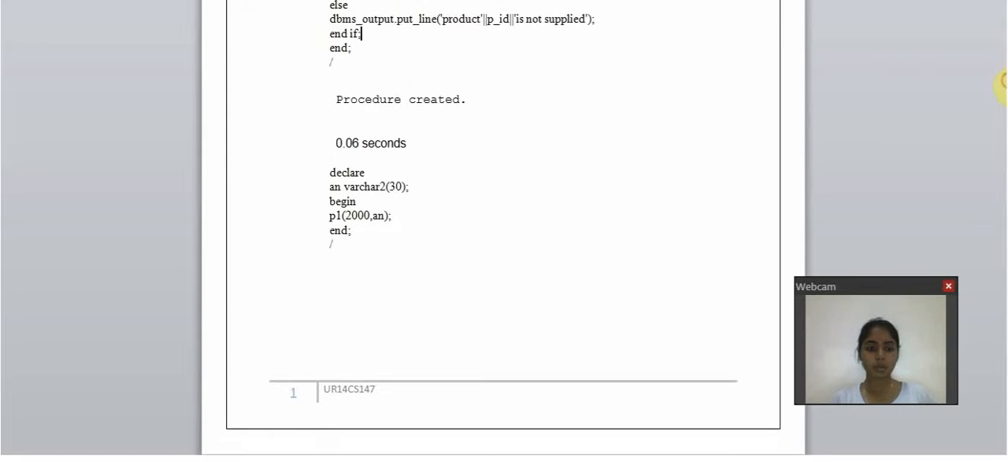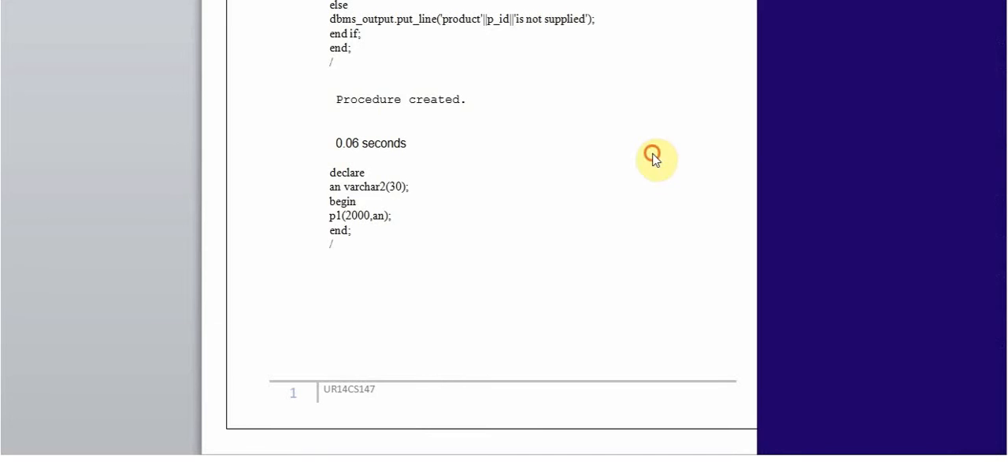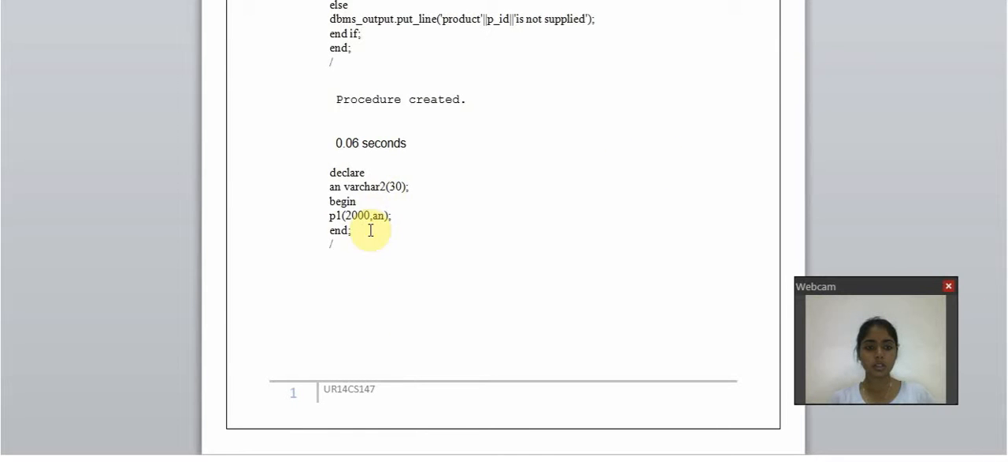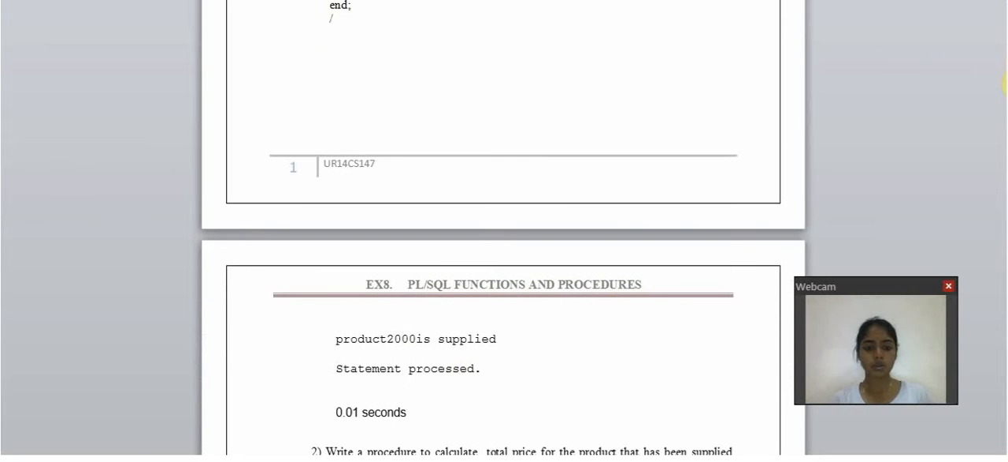and then what we do is we give two attributes to the procedure, then we get the product 2000 is supplied.